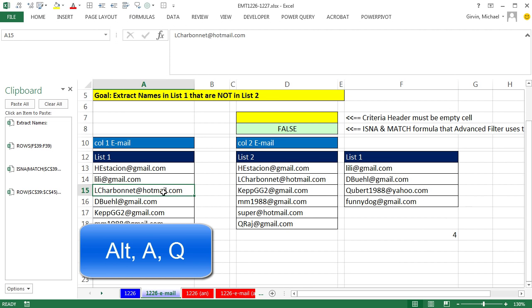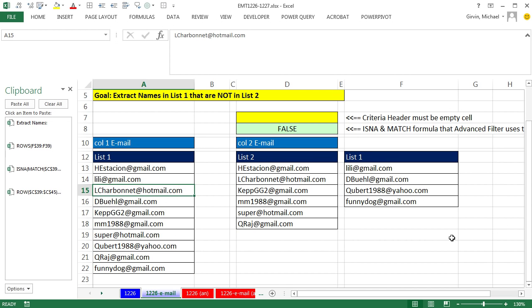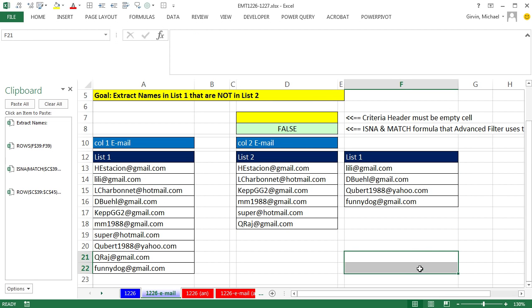If I click in here and Alt-A-Q, and I'm just going to run the same one again, not changing the criteria, when I click OK, you can see that 4 disappeared. So when you run advanced filter, anywhere down below the extract area, don't have anything important.